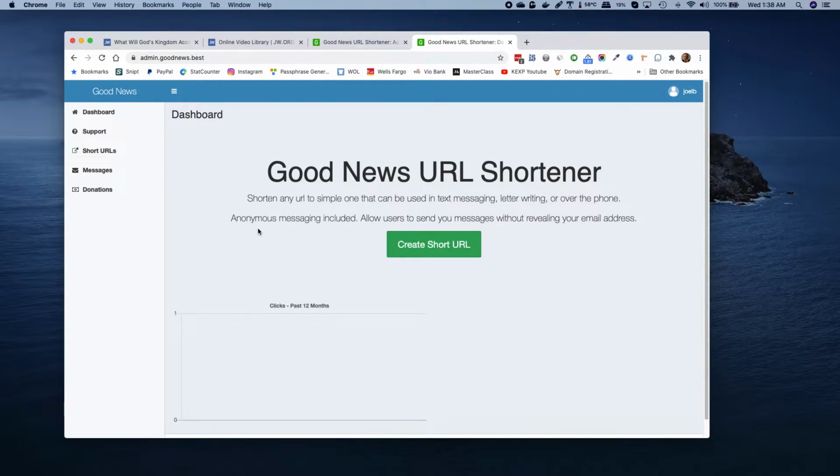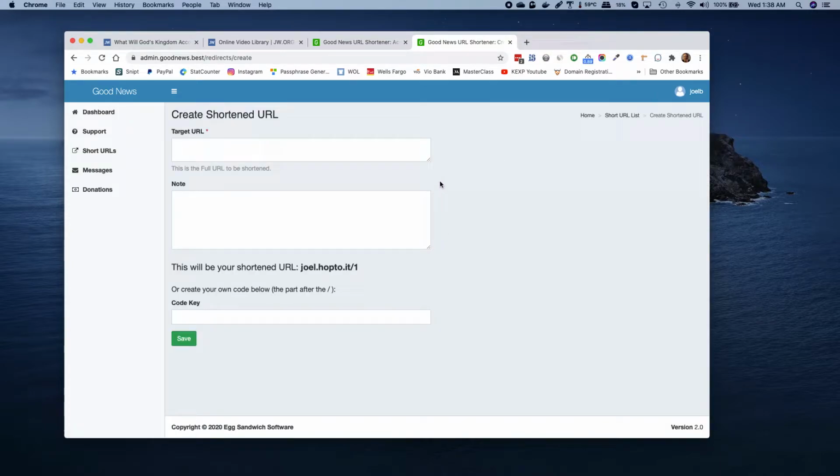So you don't have any URLs created yet, so we'll just start off here. We'll click this button, create short URL, and you'll come to this page. So the target URL, we'll paste in here what we copied from the other web page. That's where we're going to send people. We could put a note in here. So this URL is about the kingdom article.